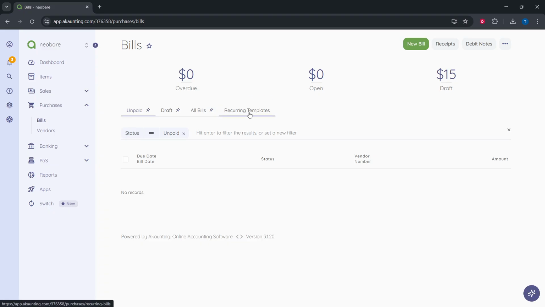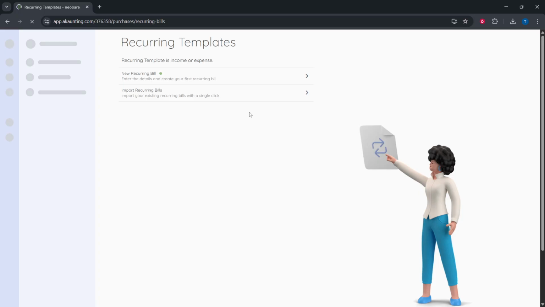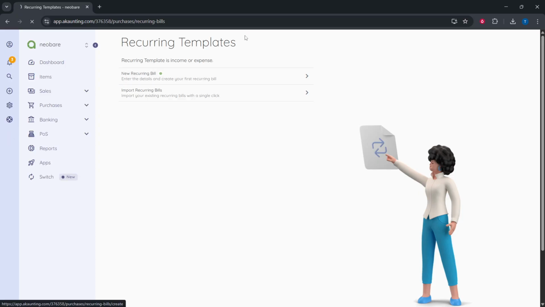Once the Bills page opens, look at the toolbar and switch from the Bills tab to the Recurring Templates tab. This tab is dedicated to reusable templates that Akaunting uses to generate bills for you on a schedule, so you don't have to recreate the same bill every month.